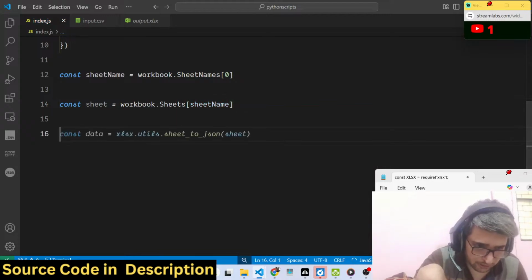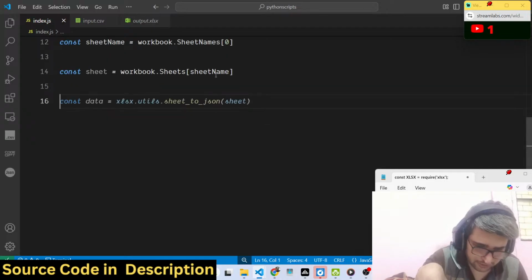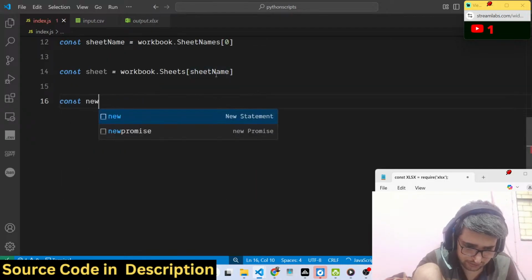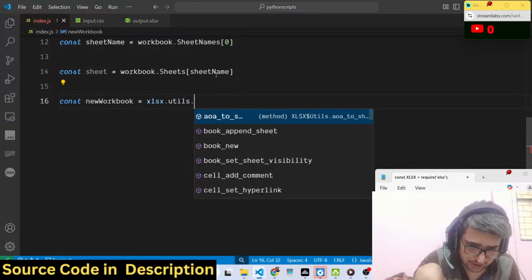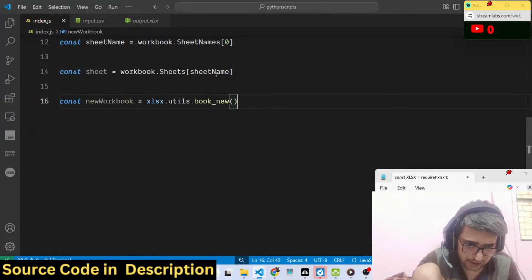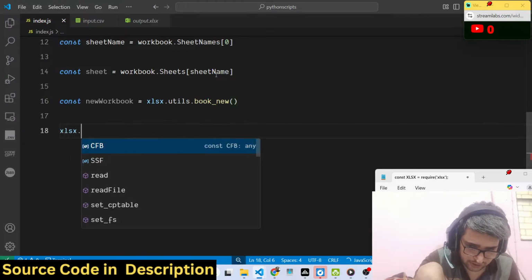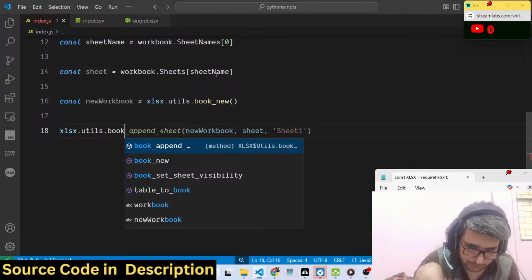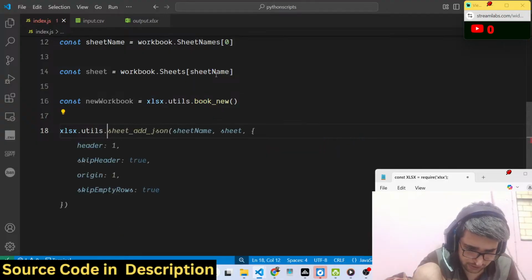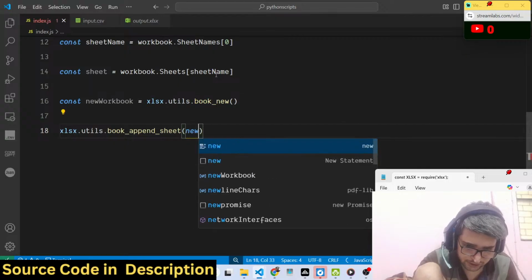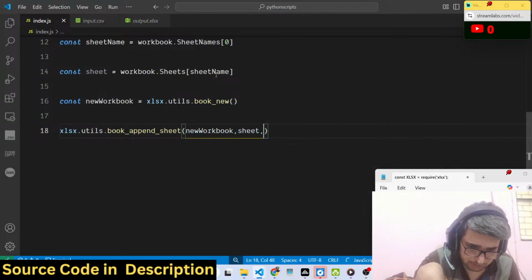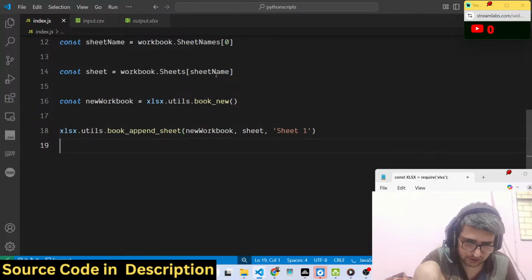After doing this, now we need to write this to an Excel file. For saving it to an Excel file, we construct a new workbook, and we again use utils, which contains this function right here, book_new, to create a new book. And then the next step is to append this data. We have this function, book_append_sheet, and here we pass the new workbook that we created plus the sheet name, and you can give any sheet name. I'm just giving Sheet1.